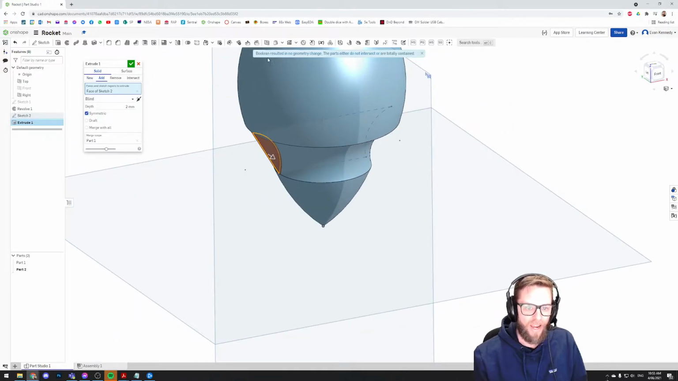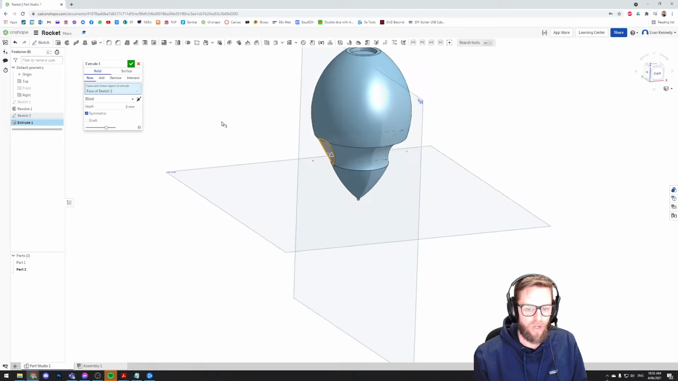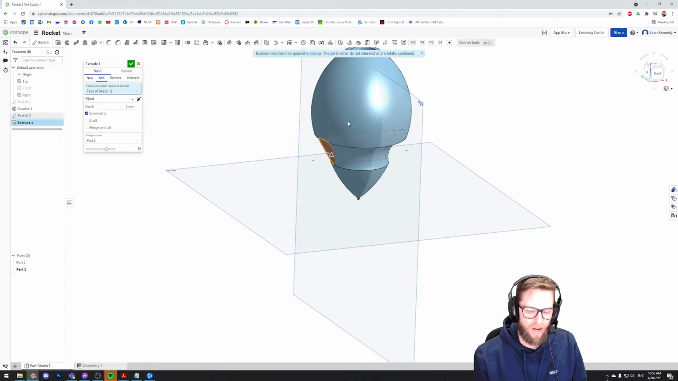Now, we've got an error. Boolean resulted in no geometry. The parts either do not intersect or are totally contained. So what it means by that is the parts do not intersect. I want to add these parts together. I don't want to choose new and make this a separate part. I want it to be a part of this same body.